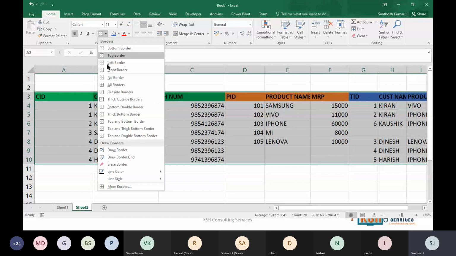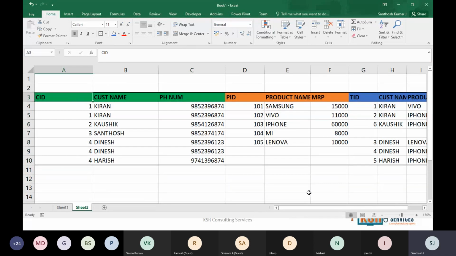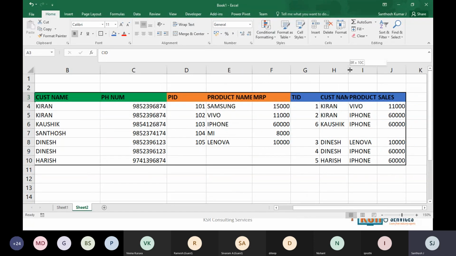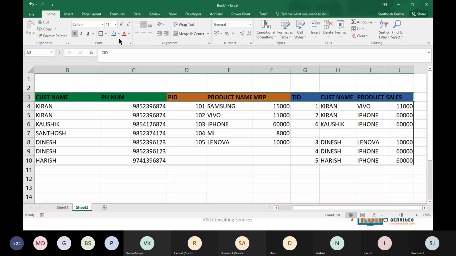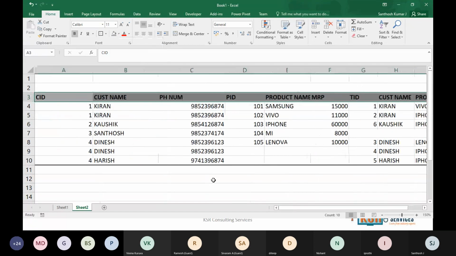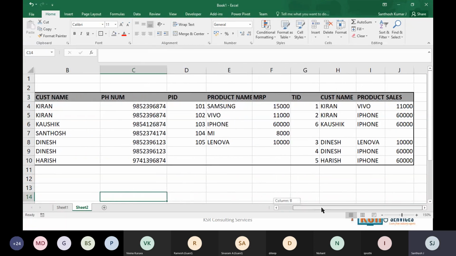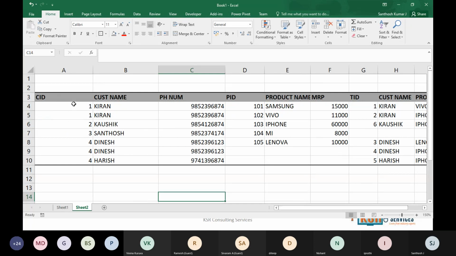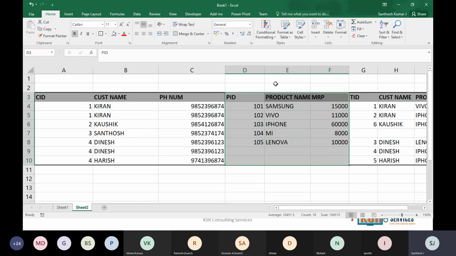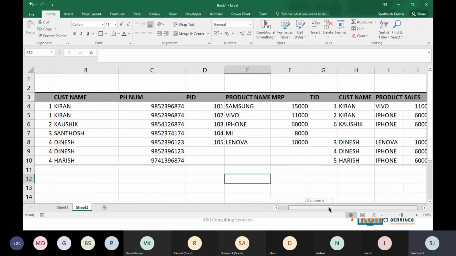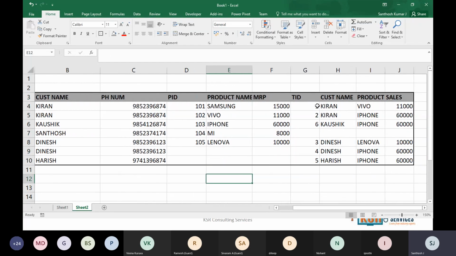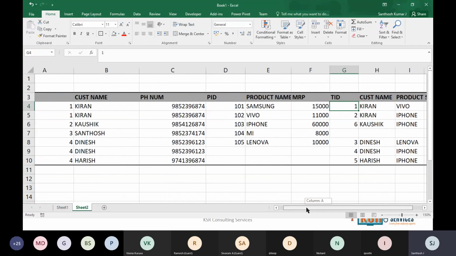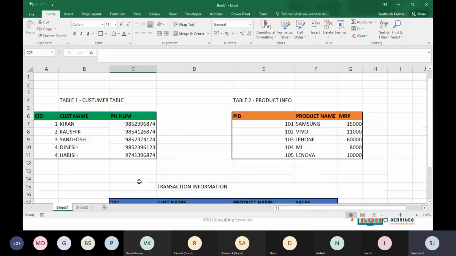No border. Go for the border and change everything with respect to the same color. Okay. Now you tell me, is this readable? Customer ID 1, Kiran, phone number is there. This is actually out of control because this is coming from Amazon, and what product they have purchased, it's completely not a readable format.